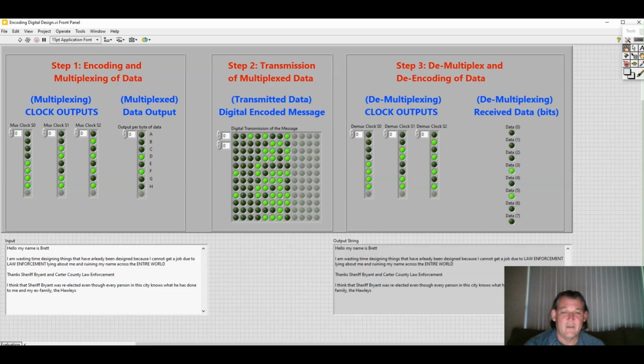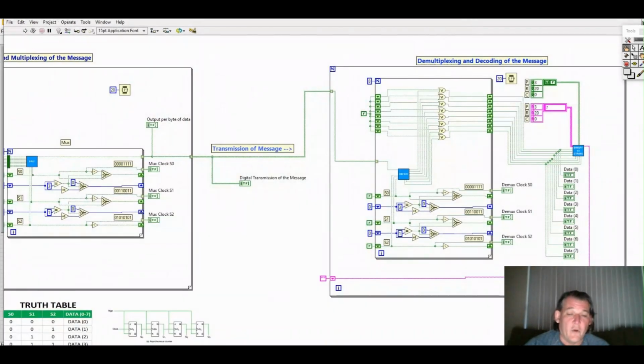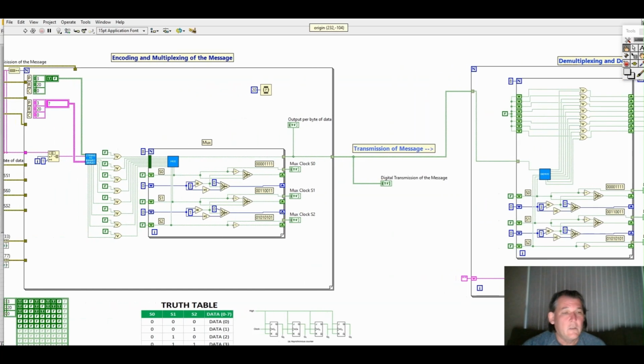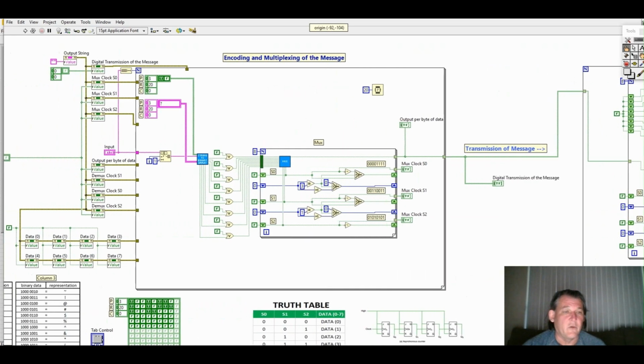And there's the message. Now I'm going to show you it works. The best way to show you that it works is by going to the block diagram and showing you the actual program part that I can show. I don't want to show you inside of here or inside here because that's where all the AND gates and stuff are. I don't want you to steal that because you might create something that you shouldn't create.